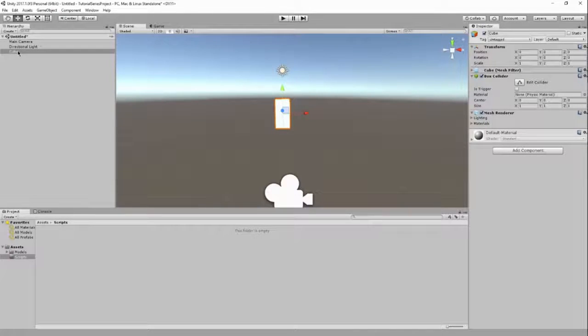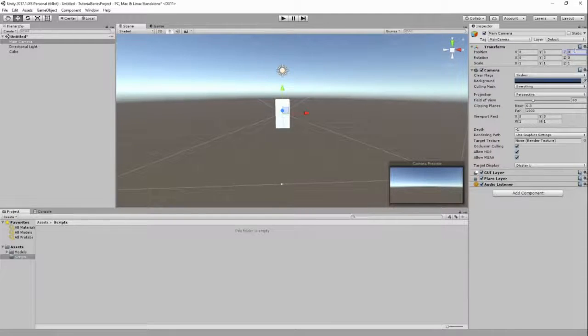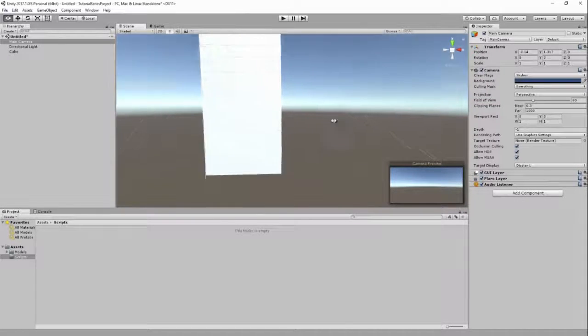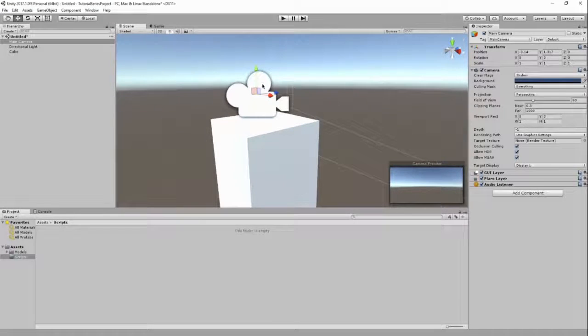Next up, what we want to do is bring the camera up to the object. Just gonna raise it just a tad. There we go. So we're just gonna attach the camera to be pretty much the head of this cube. Center it up. There. Alright, cool.